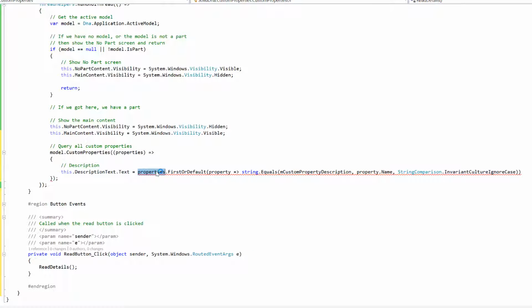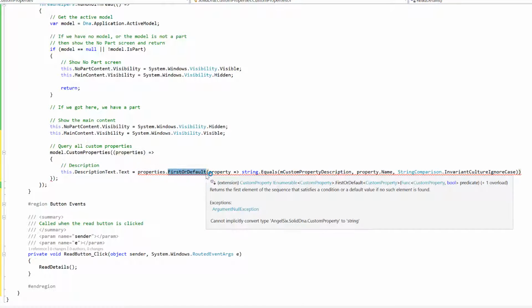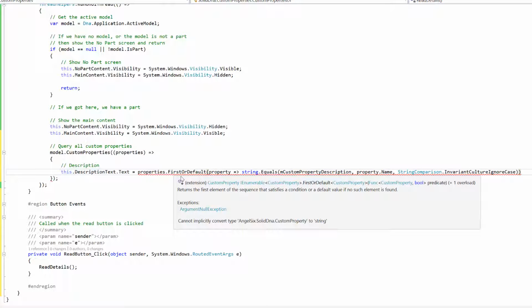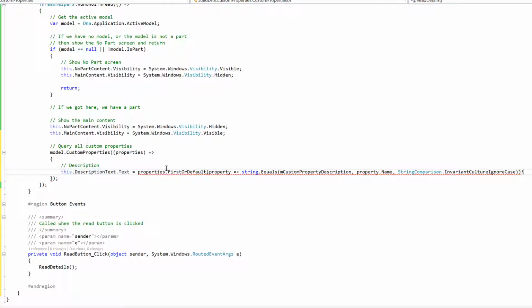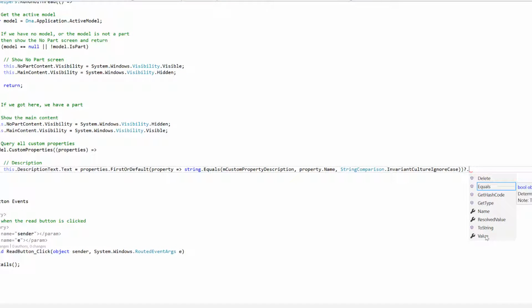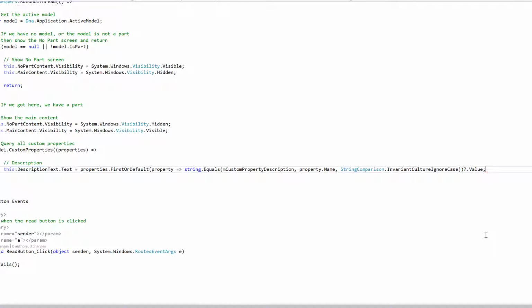So we're going to look at all the properties, going to find the first one, or nothing if there isn't one, that matches the name description. So here we're checking the property name. Once we get that, because it might be null, we'll do a question mark so that it won't continue this expression if it's not got a value. But if it has got a value, you do dot, and you want the value.